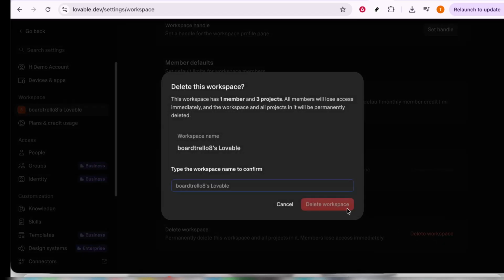Next, you will need to scroll down the page. Keep scrolling until you find the option that says Delete Workspace. It's typically positioned towards the bottom, so make sure to navigate down the page slowly to avoid missing it. Finally, clicking on the Delete Workspace button is your final action.